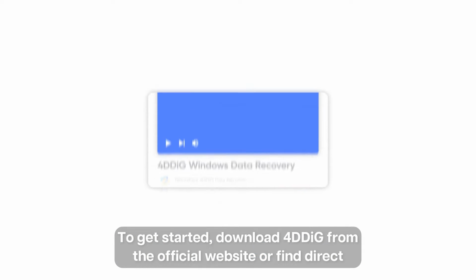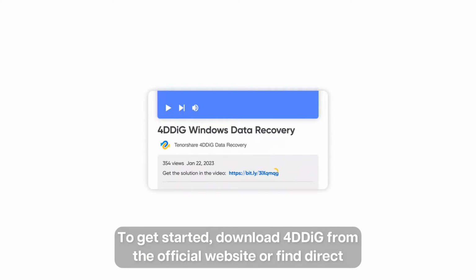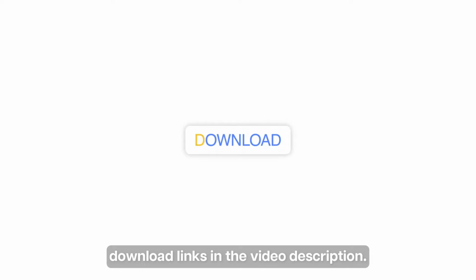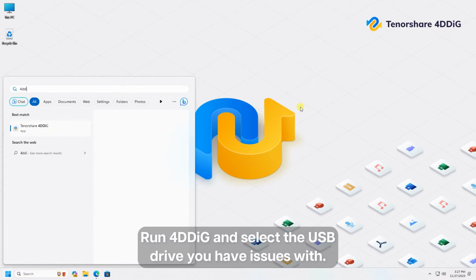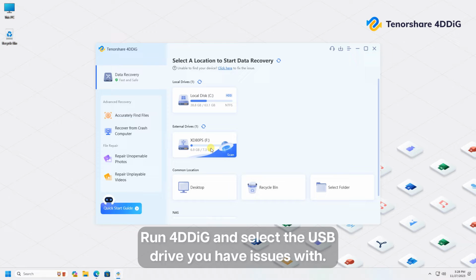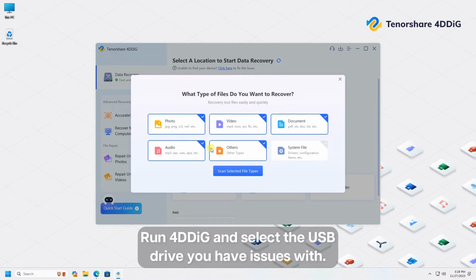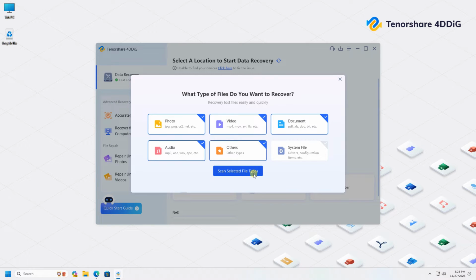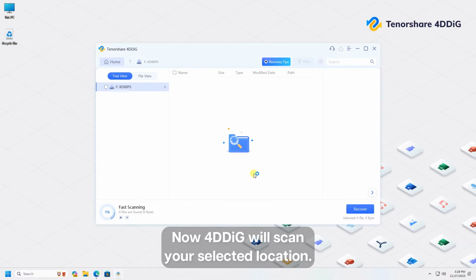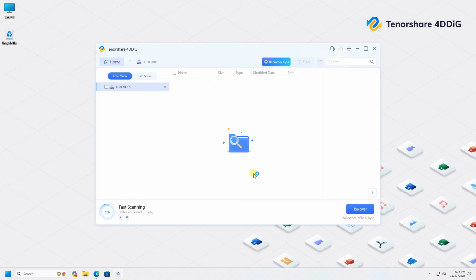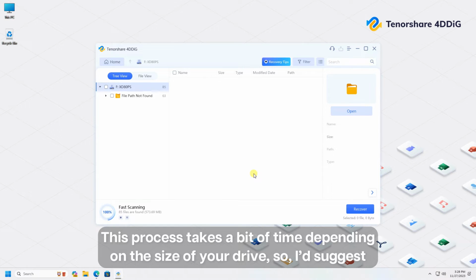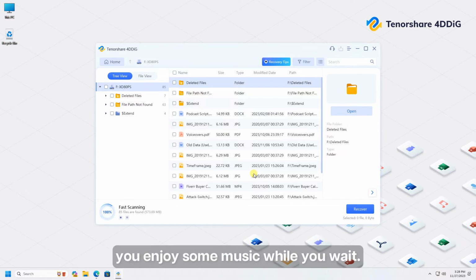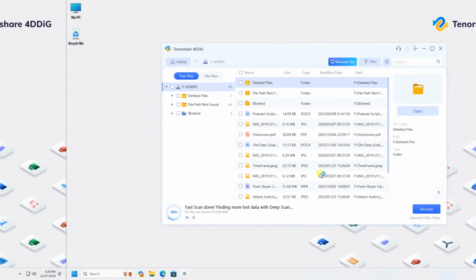To get started, download 40dig from the official website or find direct download links in the video description. Run 40dig and select the USB drive you have issues with. Click Scan and choose the specific file types you wish to recover, but I would recommend scanning for all file types. Now 40dig will scan your selected location. This process takes a bit of time depending on the size of your drive, so I would suggest you enjoy some music while you wait.